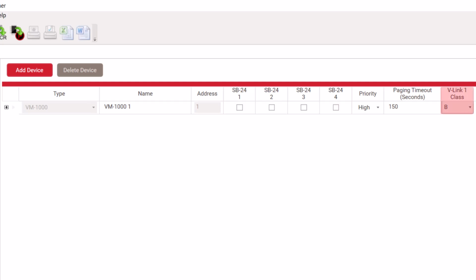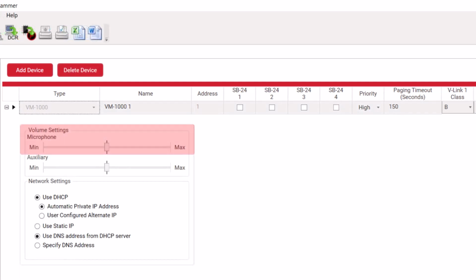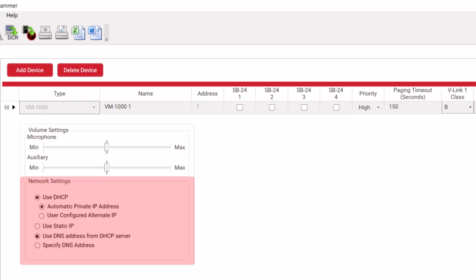V-Link acts as the audio backbone for the Potter integrated voice system. The terminals labeled V-Link in on the VM1000 at address 1 are dedicated to the Class A return path and are not used on other VM1000 units. The V-Link circuit can be set to either Class A or Class B using the drop-down menu. Additional settings for the VM1000 can be accessed by clicking the plus sign next to the device in the list. These settings include microphone volume, auxiliary input volume, and Ethernet port configuration.